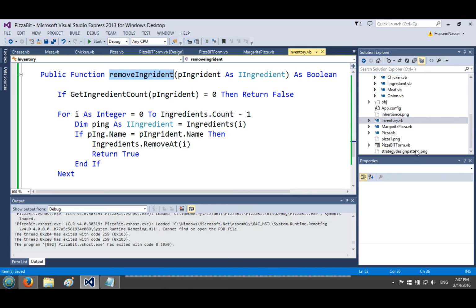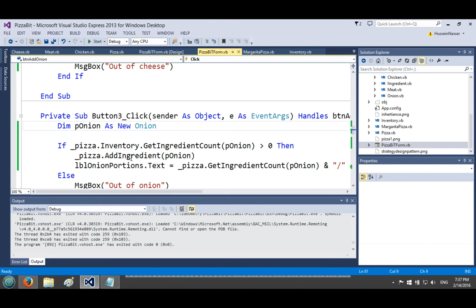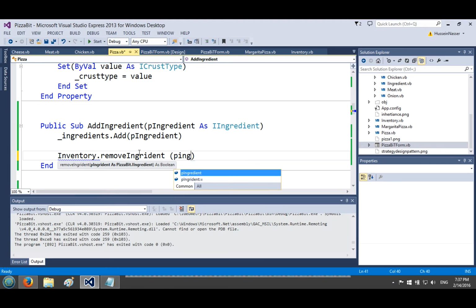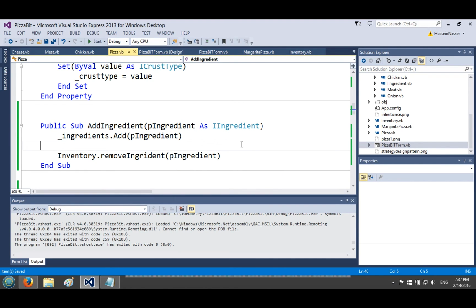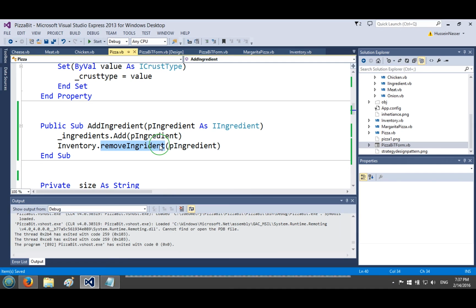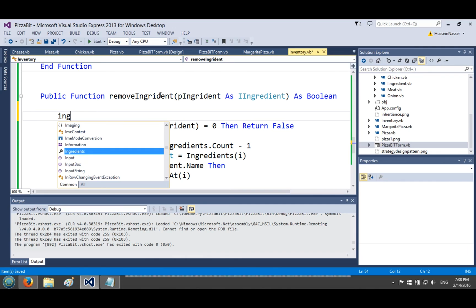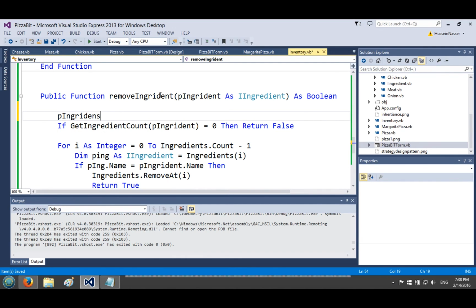First, okay, so let's see. Add ingredient, that's really good. We're gonna just do it here. Remove ingredient of P ingredient. If you guys want to ask a question, feel free, right? I'm not gonna explain here, but some people say, why didn't you just do that? Ingredients dot remove. Where is it? Ingredients dot remove. And then you just pass the ingredient.